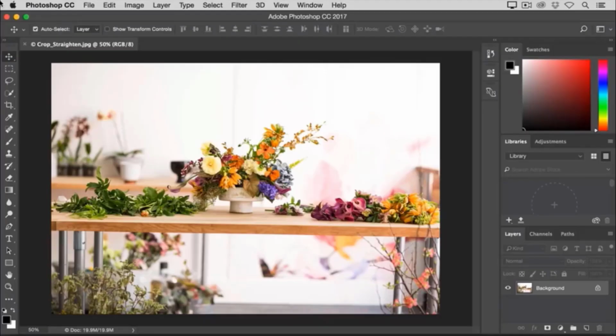The crop tool is one of Photoshop's most useful tools, particularly for those of you who take lots of photographs. You can use it to improve a composition and to straighten crooked photos. I've opened this photo from the practice files for this tutorial, so I can show you the basics of the crop tool. I'll start by selecting the crop tool here in the Tools panel.